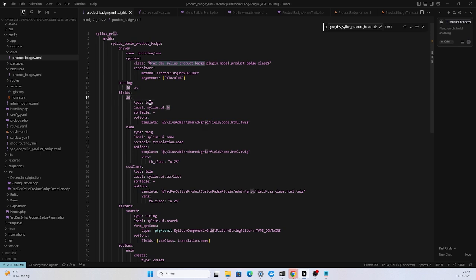I'm saying type twig. When I say type twig, this will just put it inside the template. The name also has type twig, so this will put it inside the template. As you can see here, I'm using this Sylius admin shared fields. This is from Sylius, and I will be using a custom grid field called CSS class. So I need to create it, guys.